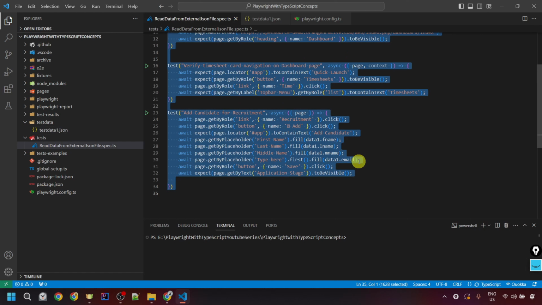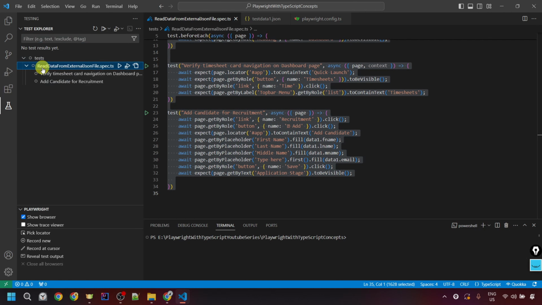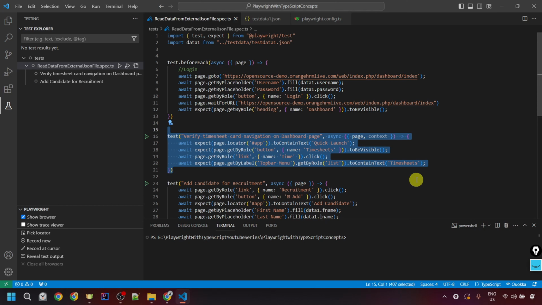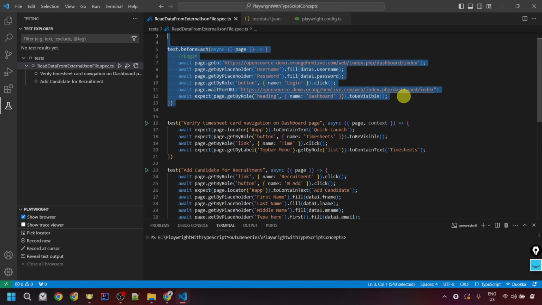So now let me run the script. From here only I would run the script, right? So we are able to see this test script file, and inside this we have these two tests, right? In the first test, I am not putting any data. In the second test, as we discussed, we are entering the first name, last name, middle name, and the email ID. Okay, and this is the before each, where we have used the username and password from this JSON file.